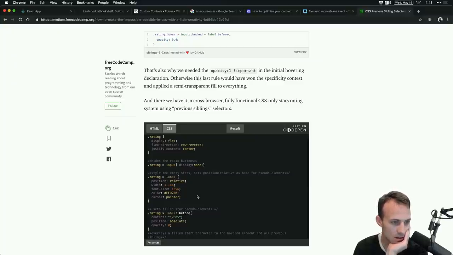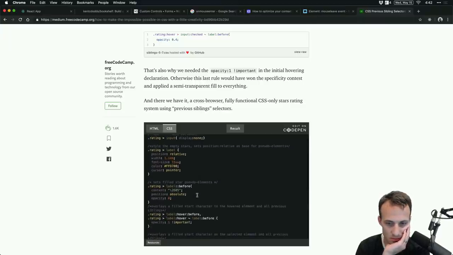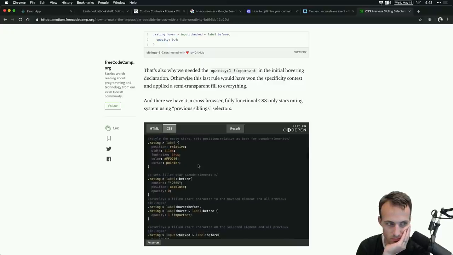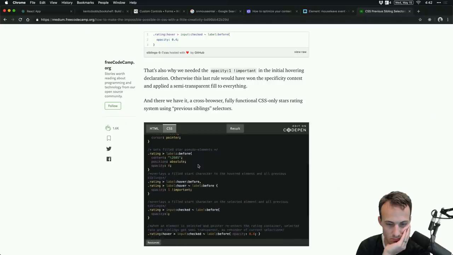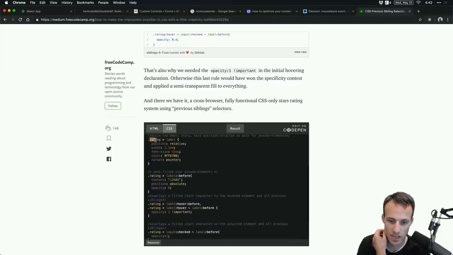You need a container for it to know what the parent is. I'm not sure I understand you, Aaron. Yeah, we don't have problems. So they're all putting a container thing here so that they don't select all labels on the page. We don't have a problem with that because we're using CSS and JS. So we don't need to have a container specified.